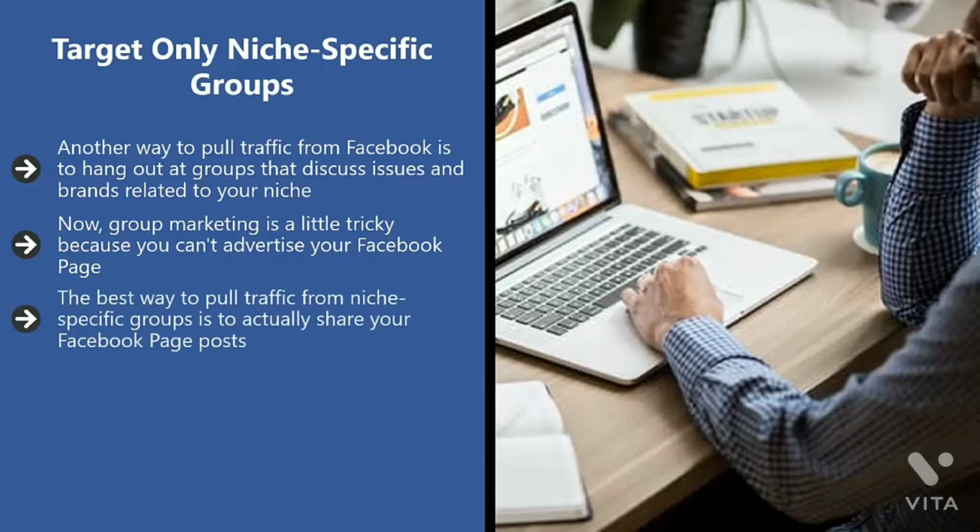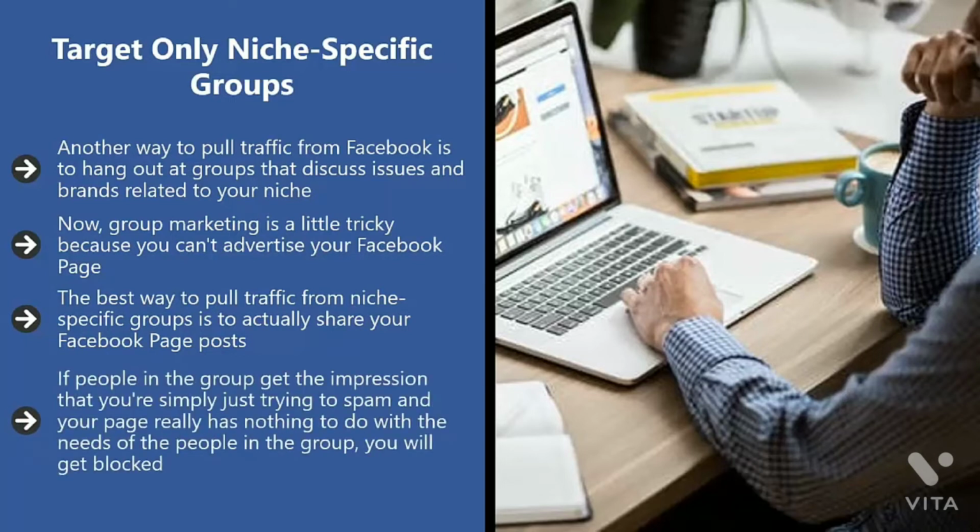The best way to pull traffic from niche-specific groups is to actually share your Facebook page posts. This is why niche specificity is crucial. If people in the group get the impression that you're simply just trying to spam and your page really has nothing to do with the needs of the people in the group, you will get blocked.